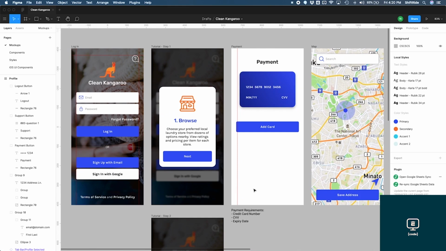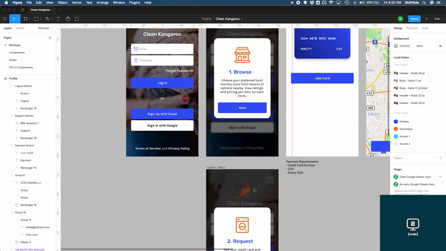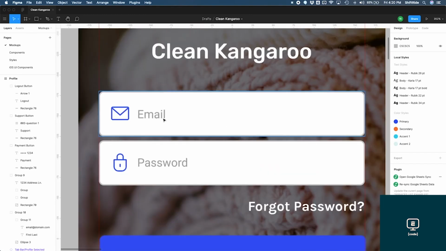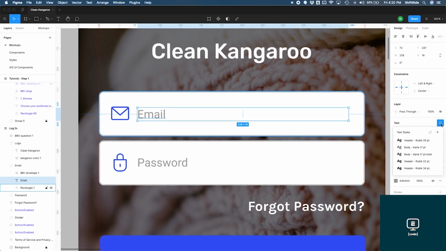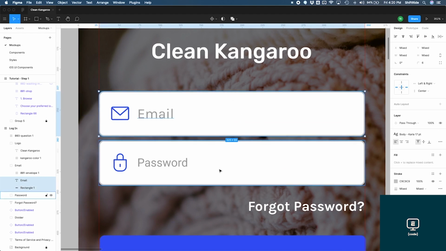All right, so with those applied, I think almost everything here has that new font. The only exception being these two fields here. So let's just jump in here and make sure those are also using a text style of Carla 17 and center the vertical. Same thing here.